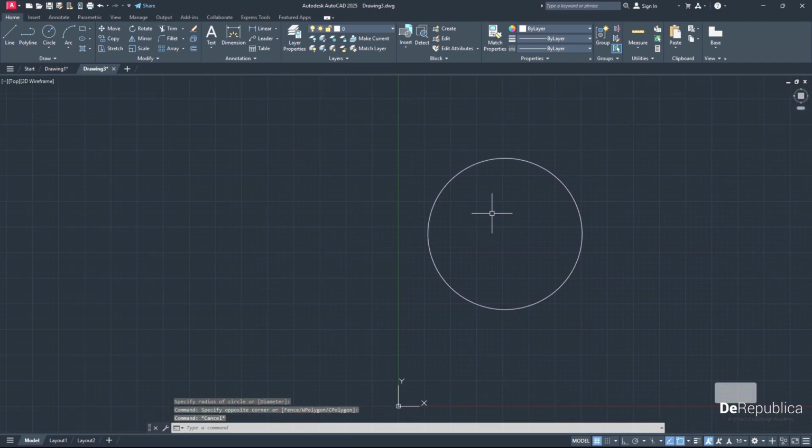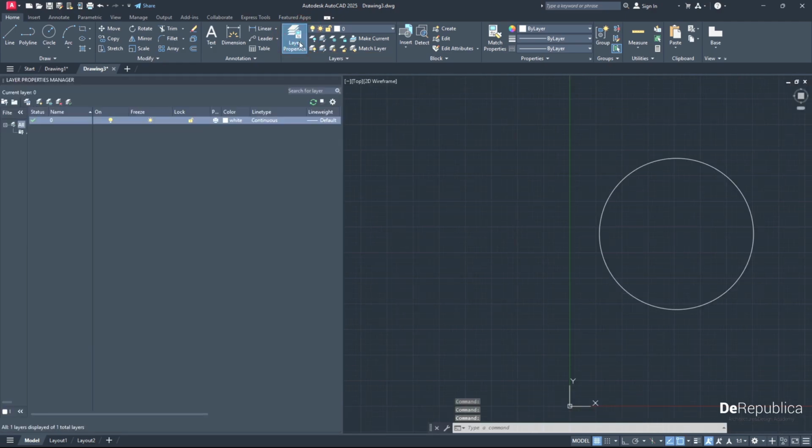To create a new layer, we hit the layer properties icon, and the layer properties manager window pops up. Here we have 4 icons. We will go through them one by one. The first one allows us to create a new layer by clicking on it, or Alt+N also creates a new layer. Click and we have a new layer.